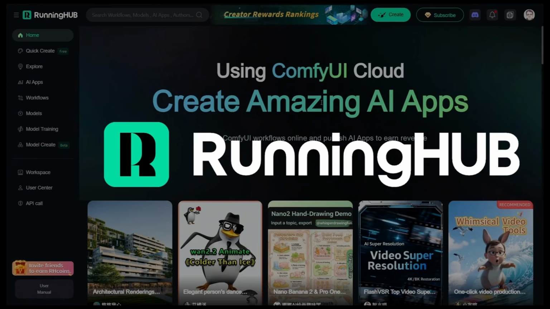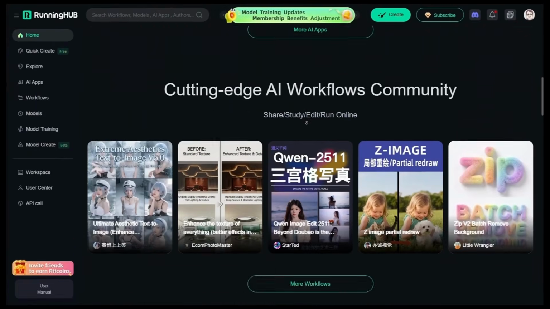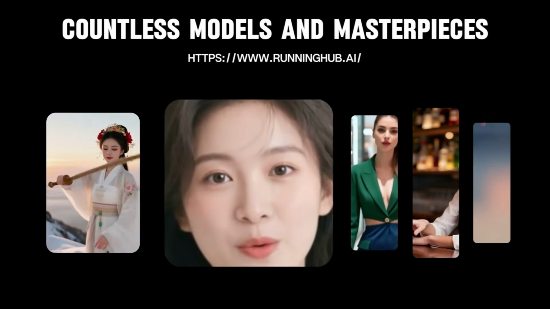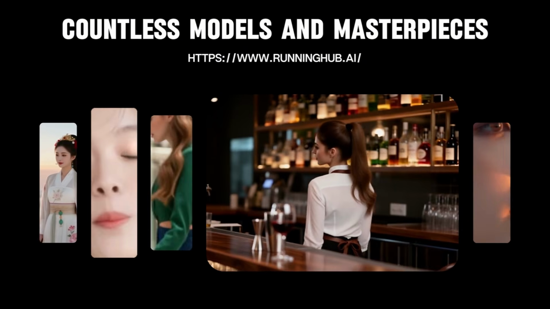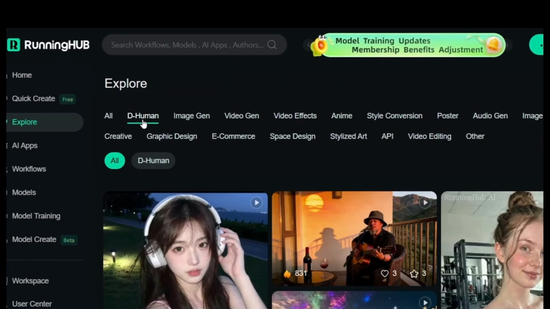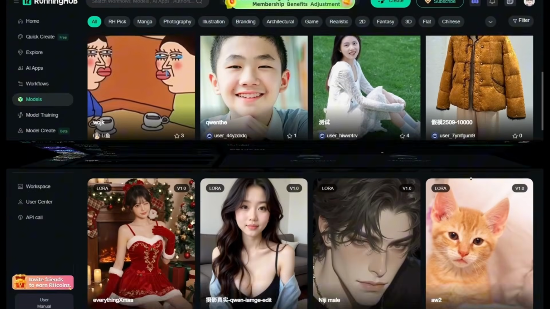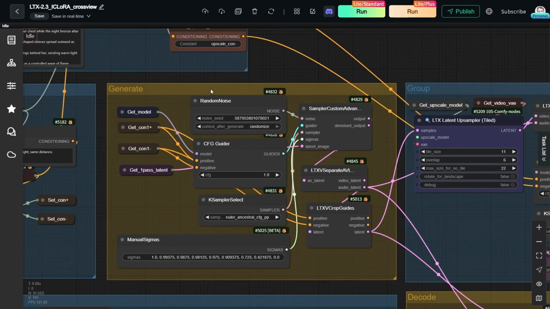For easier demonstration, I also built the workflow on Running Hub. In the ComfyUI space, Running Hub is a very solid online workflow platform because whenever a new model or new extension appears, it follows up right away. Running Hub also provides an online communication platform for ComfyUI creators, where you can find a lot of creative inspiration and example workflows. This workflow is mainly divided into two stages.